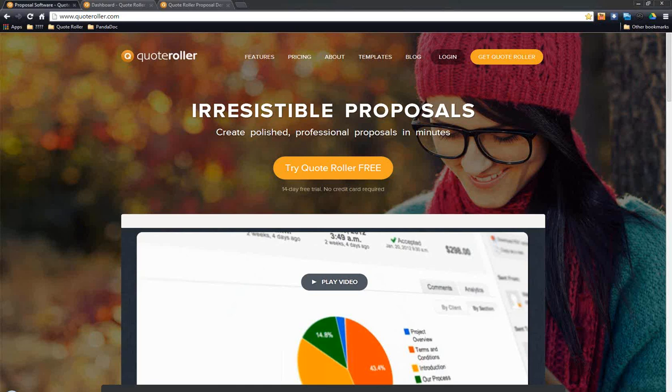Today is Thursday, January 16th, 2014, and this is QuoteWorld Templates Overview. In this webinar, we'll go into further detail on how to use templates for your proposals, for your business and your client needs. My name is James, and I'm the Customer Support Manager here at QuoteWorld. So let's get started real quick.